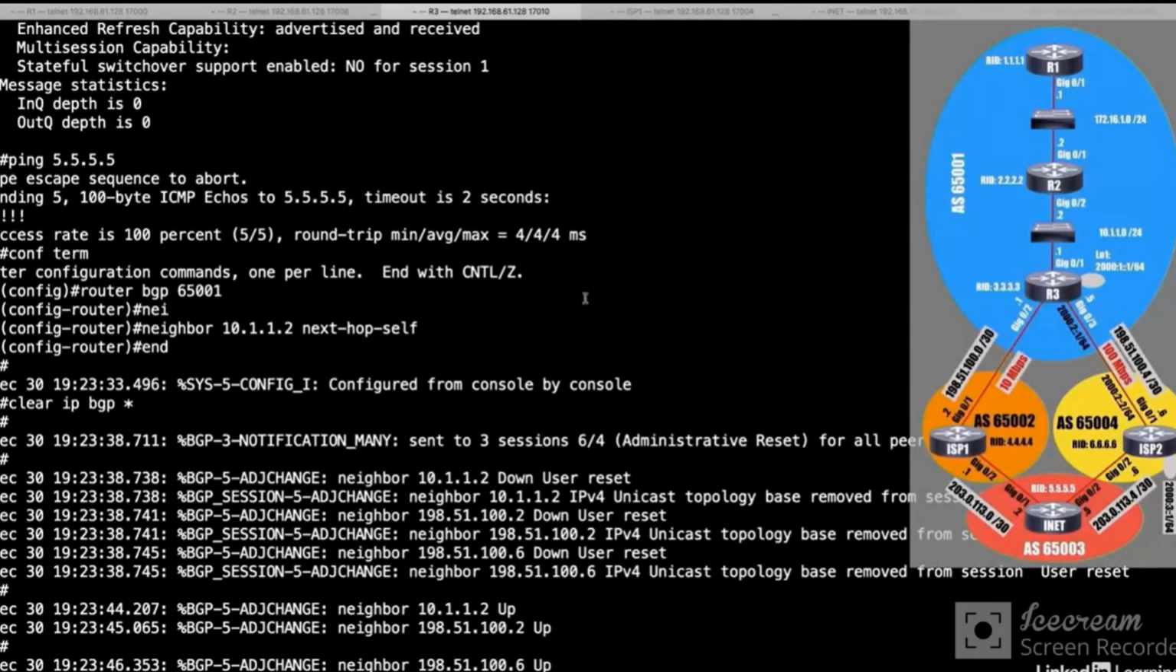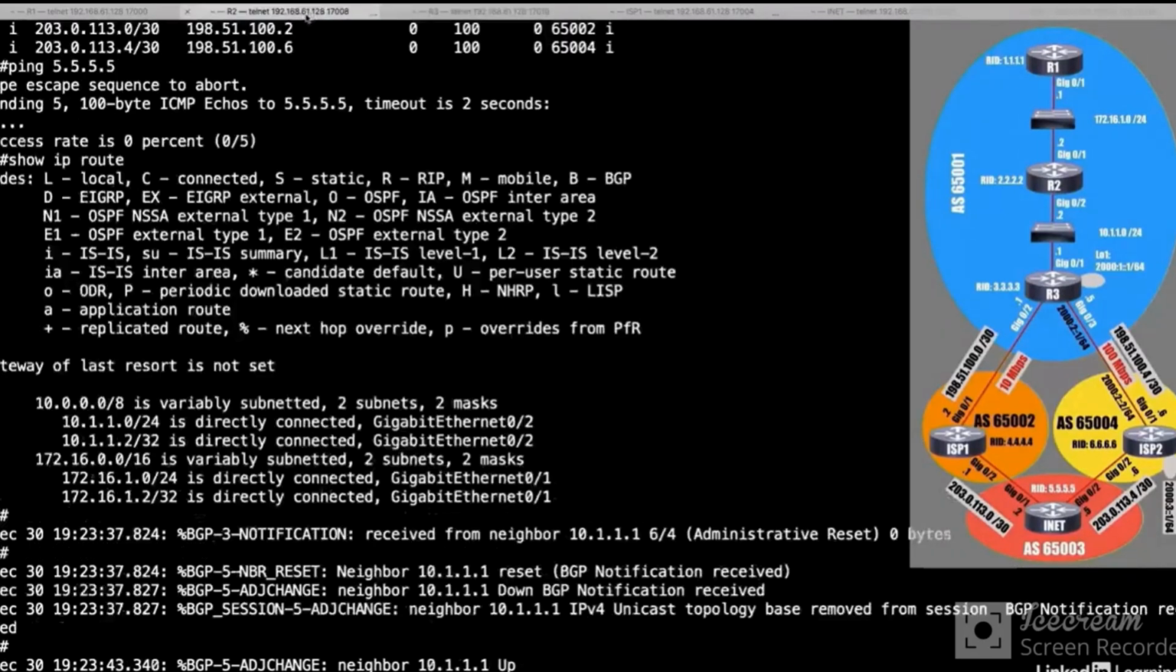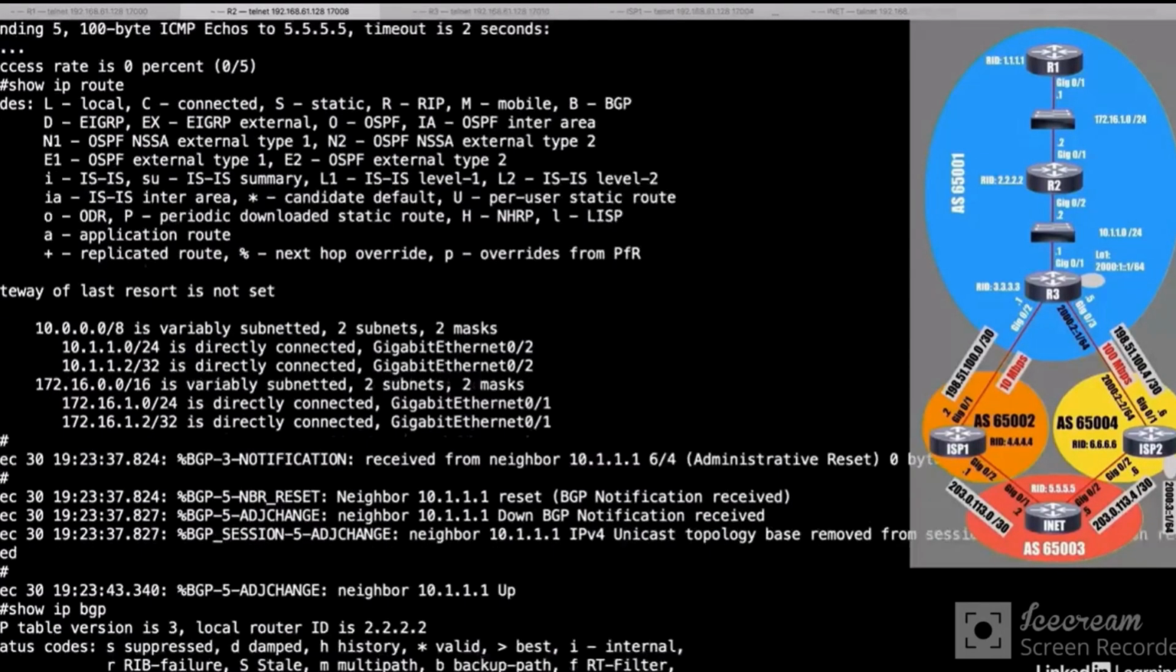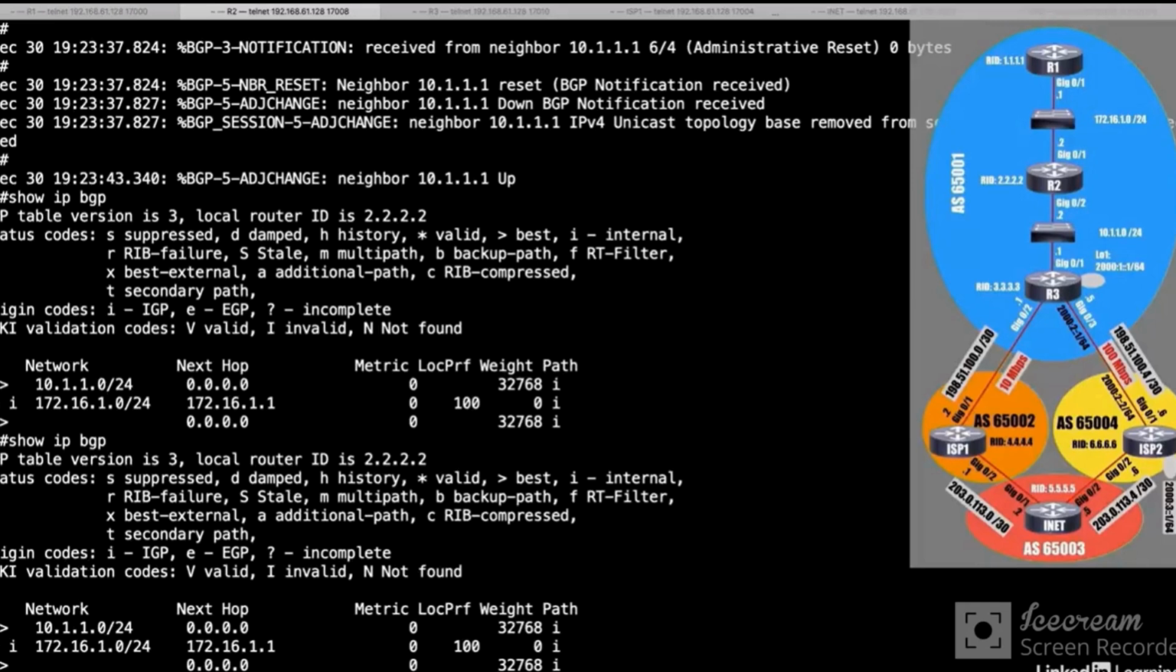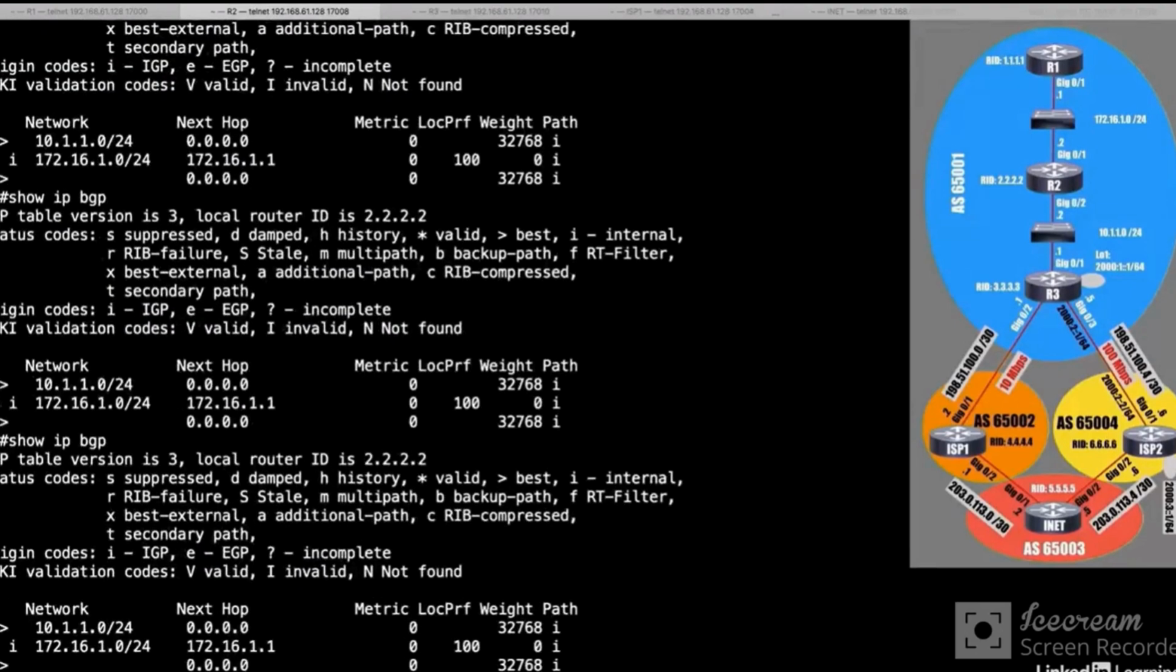Now, even after the adjacencies come up, it takes a little bit of time for everything to be relearned. It may not have happened yet. Let's do a show IP BGP and see if we have the 5.5.5.0 network in our BGP topology table. Not yet. Let's give it a few more moments. We'll try again. And let's try one more time. Yeah, it's going to take several seconds.